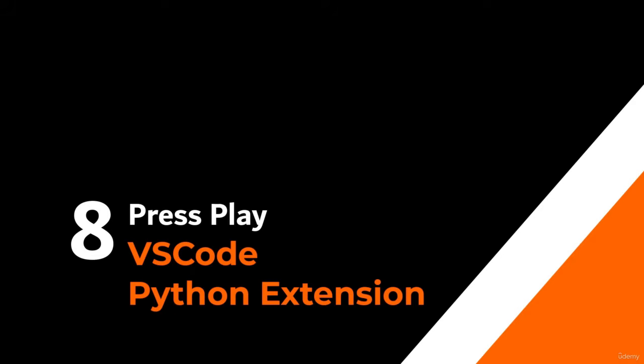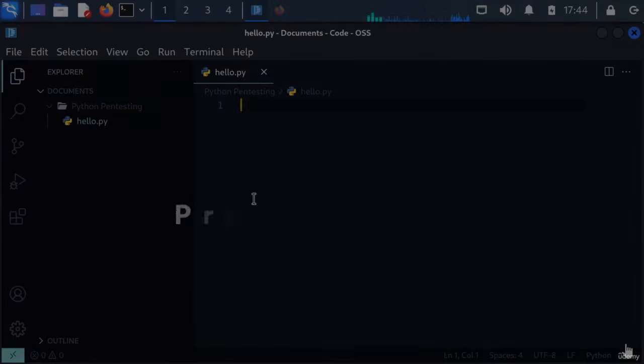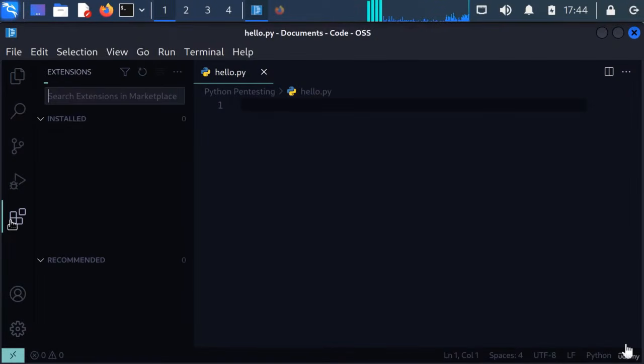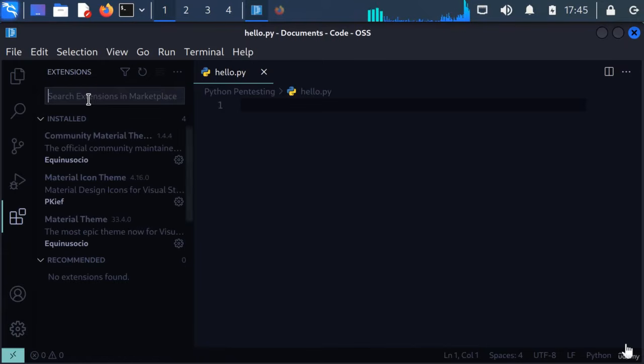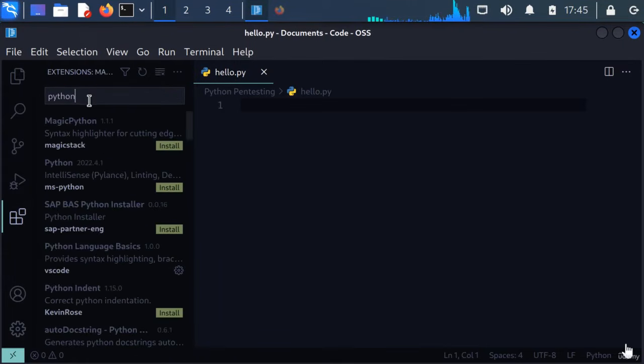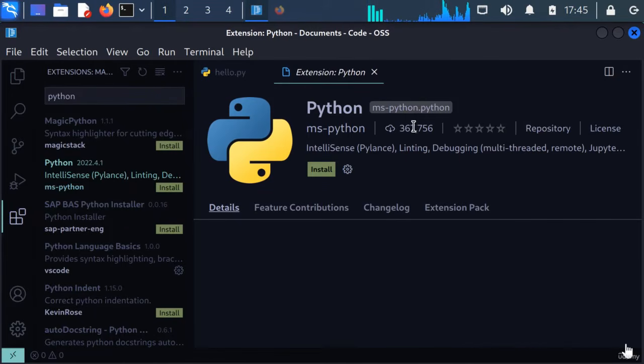All right, so we've got our theme and our icon set up. Let's go ahead and install the Python extension. It's kind of hard to code in Python without Python. So I'm just going to type Python in the extensions, and we just want Python. It should be the one that has like a ton of downloads.